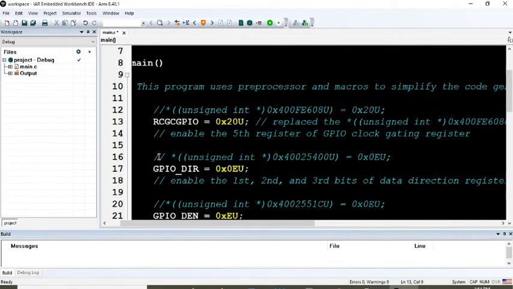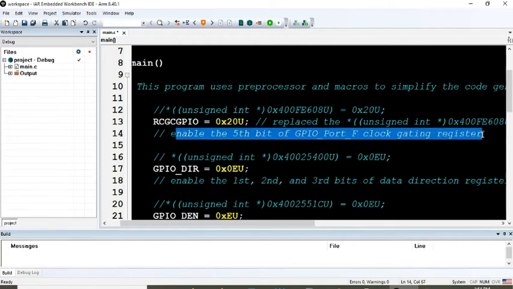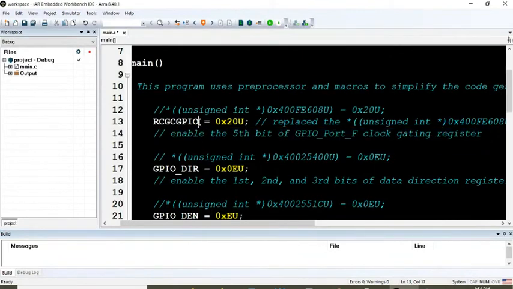20U means it is an unsigned number. So that means we are going to enable the fifth bit. Okay, it should not be register, it is the fifth bit, not the fifth register. It is the fifth bit of GPIO port F clock gating register. So we have activated the clock by making the fifth bit of the GPIO port RCGPIO register 1. Done. Clear?